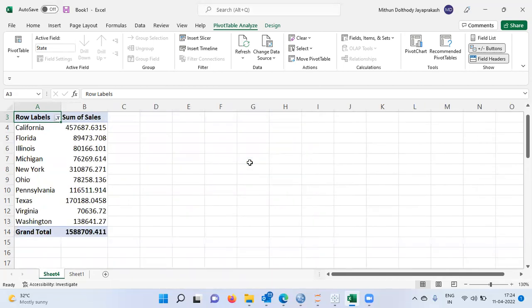The moment I click on OK here, you can see here what Excel does is it displays the 10 states which have recorded the highest sales here. You can look at the count of states here. It says 10, which means that California, Florida, Illinois, and some of the other states have recorded the highest sales. But one important point to note here is that the sales values are not sorted in descending order.